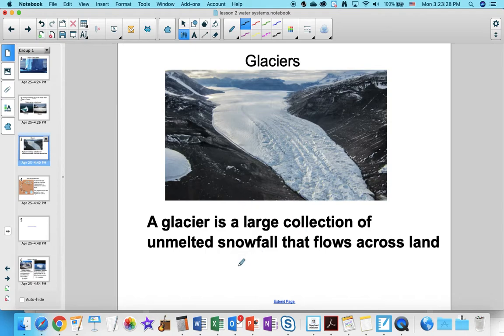Glaciers are large collections of unmelted snow and ice that flow across land. You may not be thinking of ice as flowing on land, but if you were to watch a time lapse of a glacier, you will actually see chunks of ice moving over time as the snow and ice melts and refreezes, pushing ice down the valley or down wherever that glacier is located. So glaciers are a large collection of unmelted snowfall that flow across land.